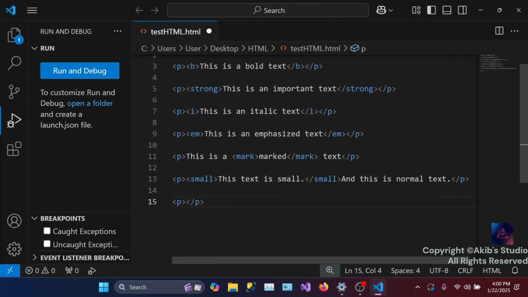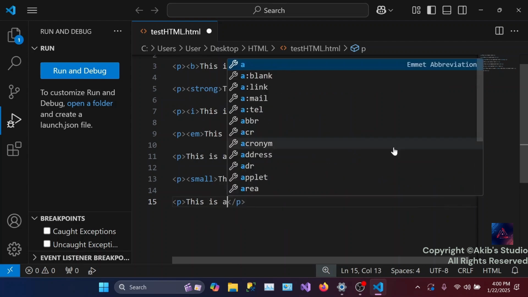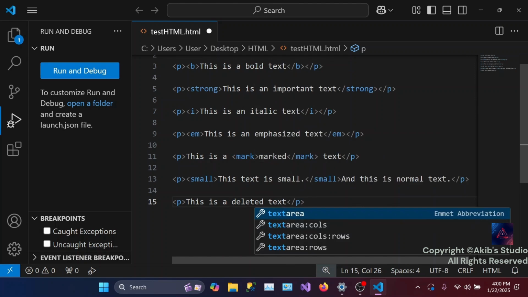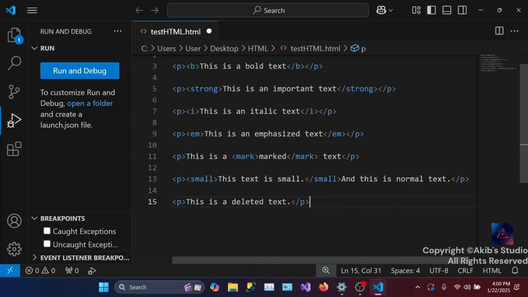Let's move on to the next one, which is the del element. The del element defines text that has been deleted from a document. Browsers will usually strike a line through deleted text. I am writing a text inside a p tag like before. Suppose I want to make the last two words to be deleted from my sentence. So, I will wrap the last two words inside the del tag.